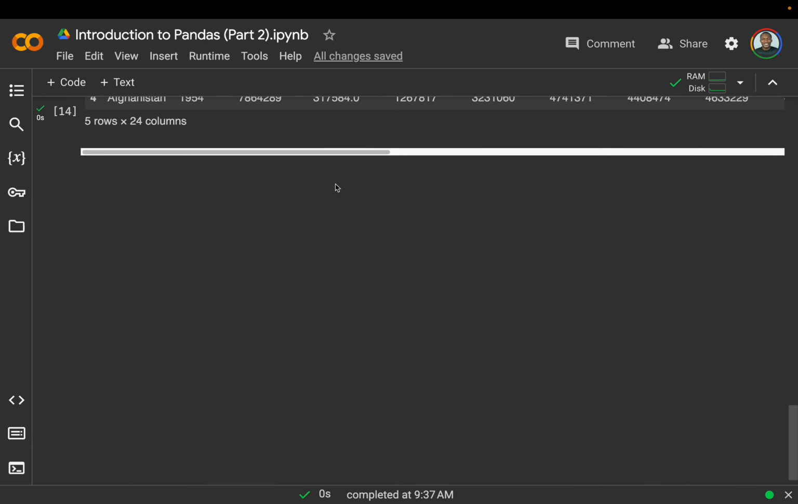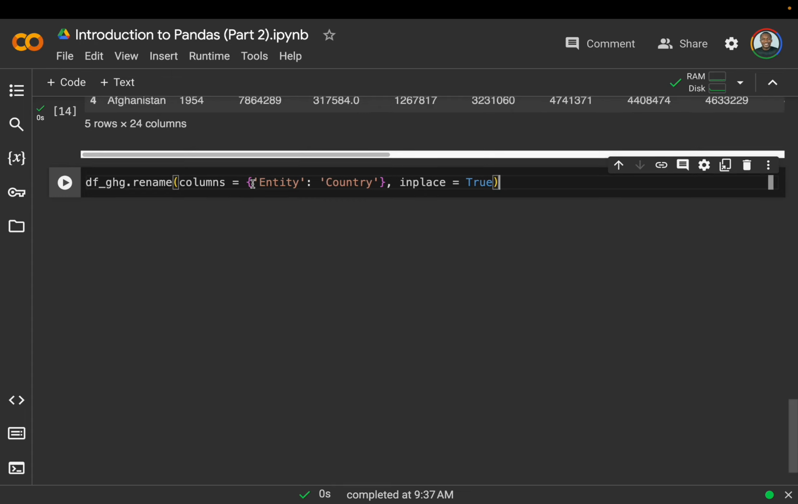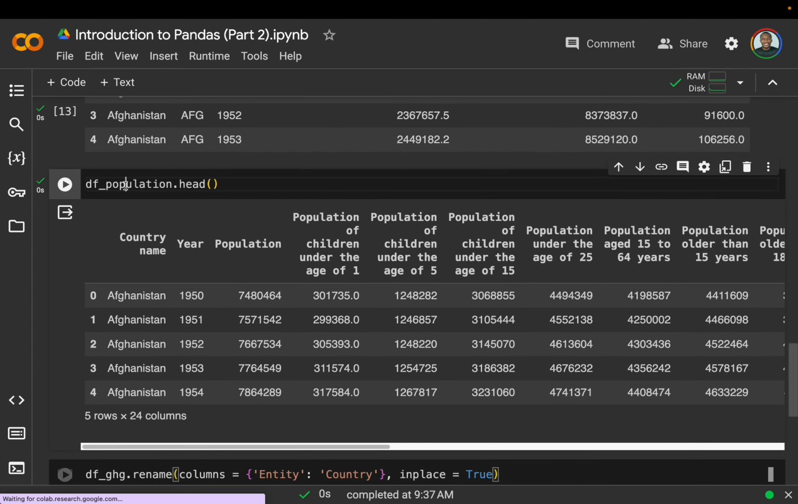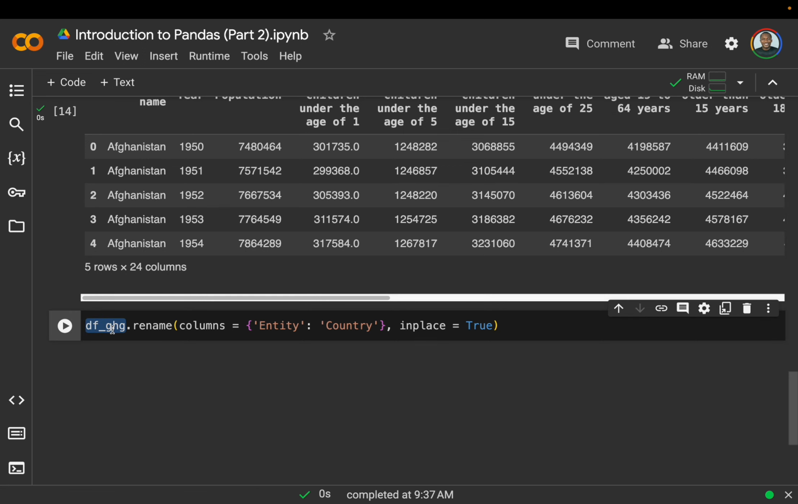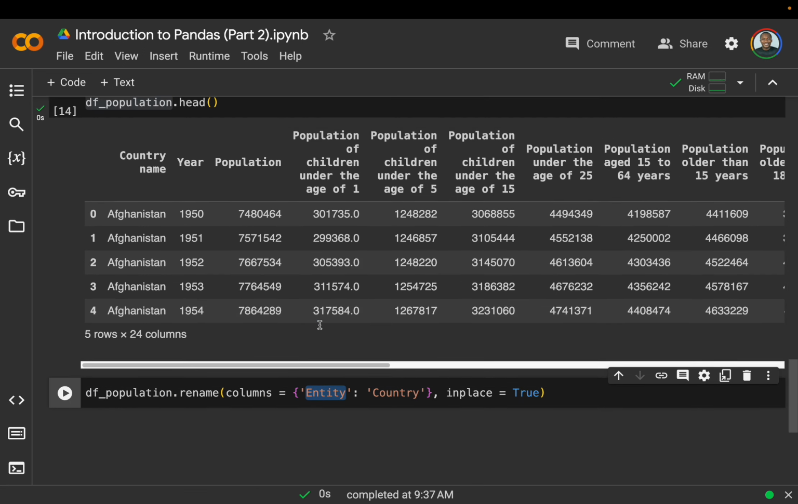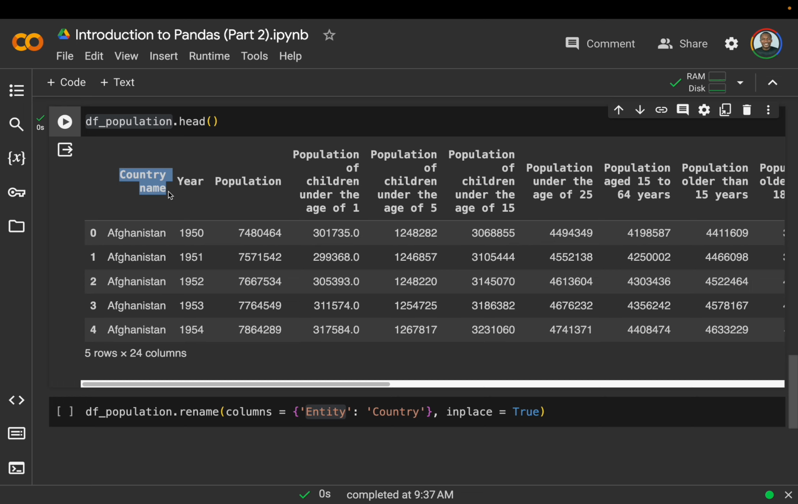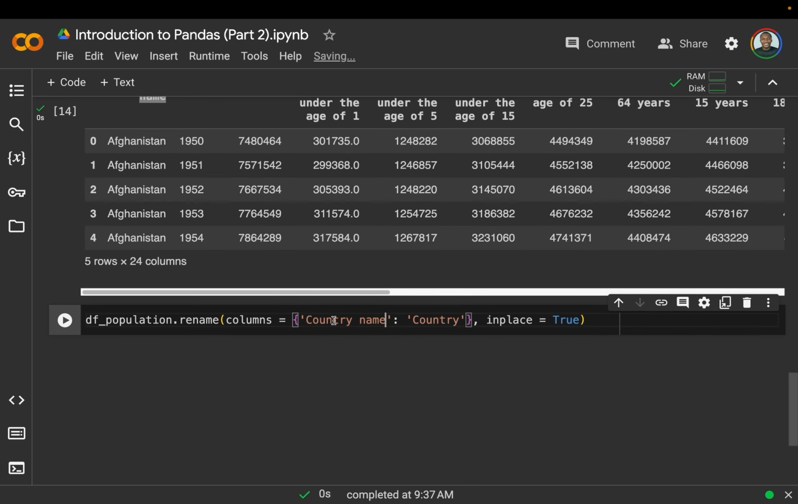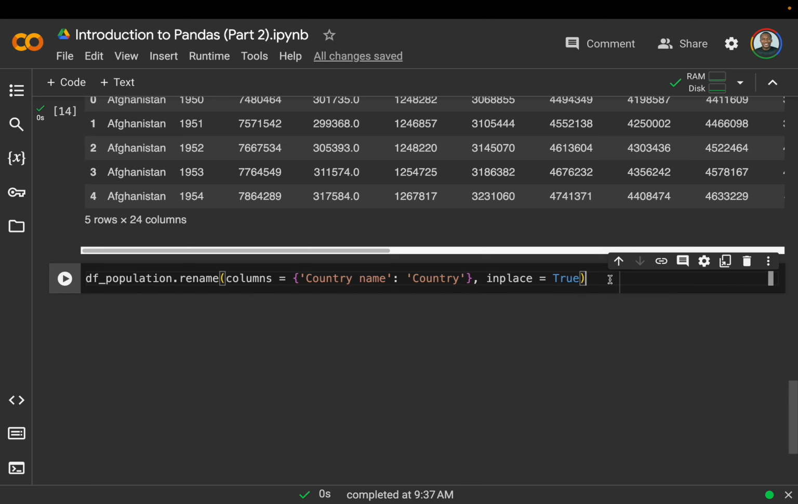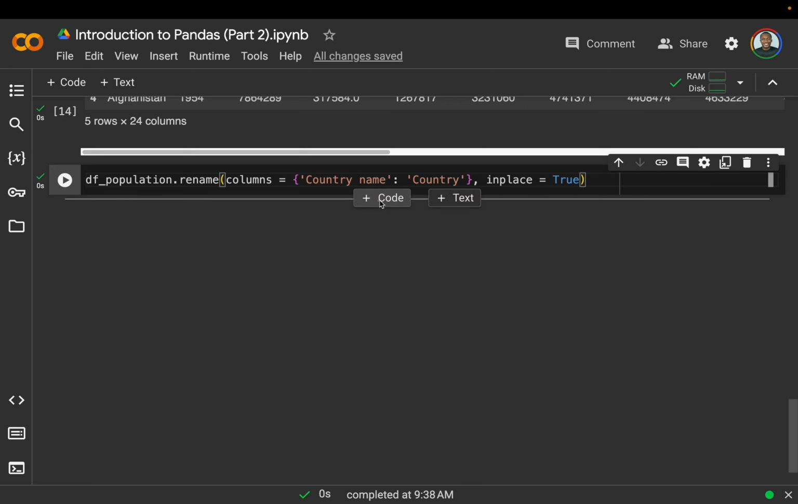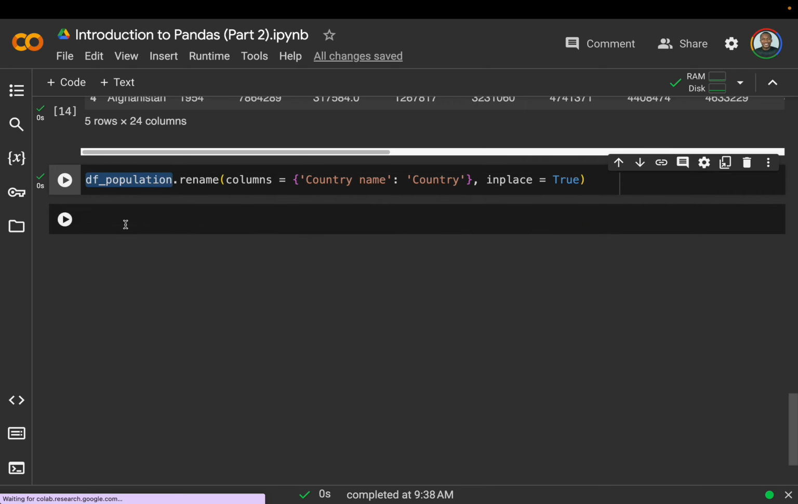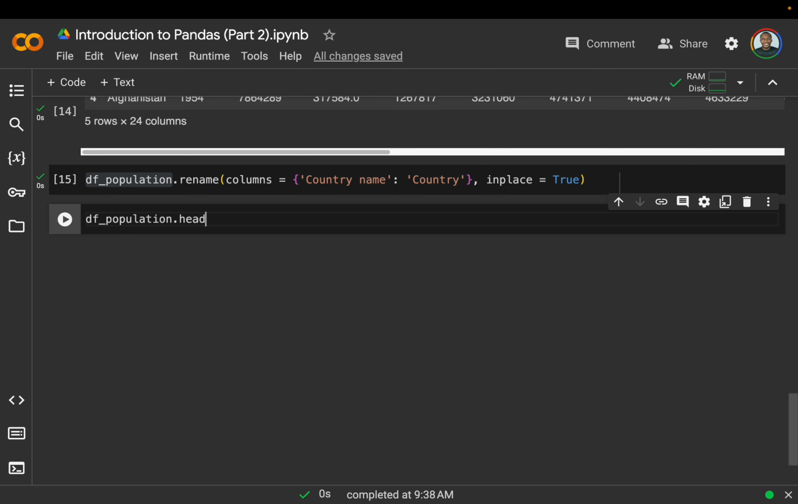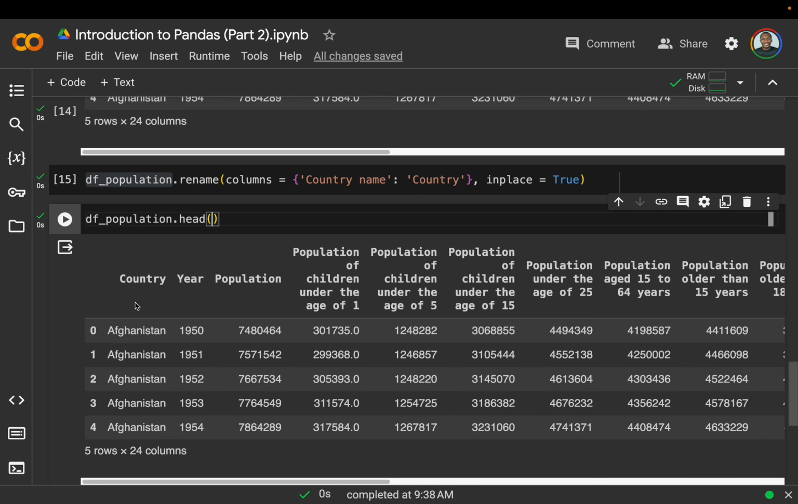You can just copy directly, and if you want to type it again, you can do that, and you replace the data frame here with population instead of the previous one, and you need to change this, which is country name, to country. Then you store it using inplace equals True, and I'm going to run it. And when I check my df_population.head, you can see it's now renamed as country, and that is how you do that.